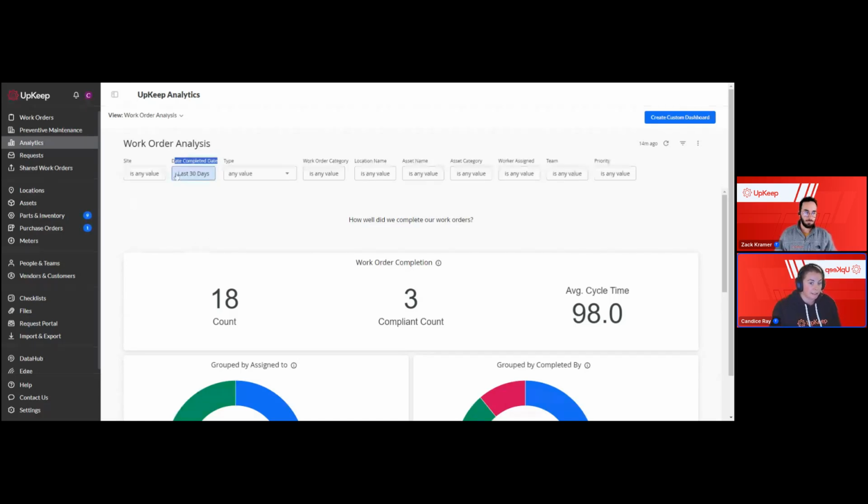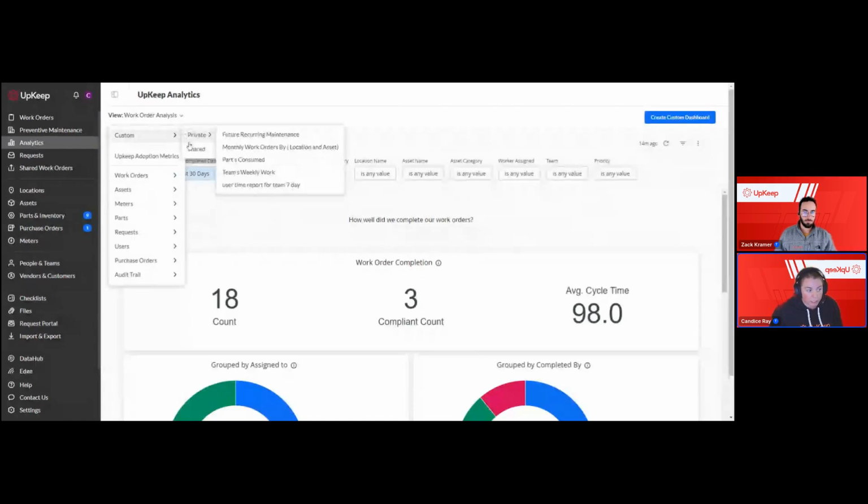So in analysis, it's date completed that it's looking at here. If you know you have a work order with an asset tied to it, but it's not completed yet, it wouldn't be expected to show up here.